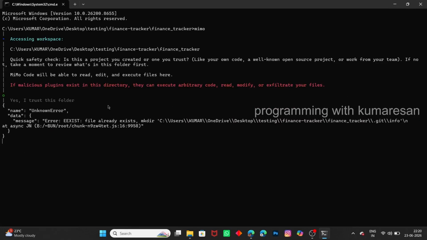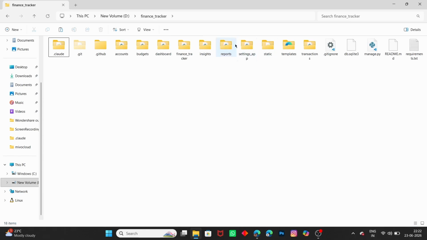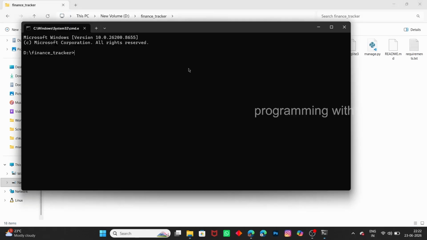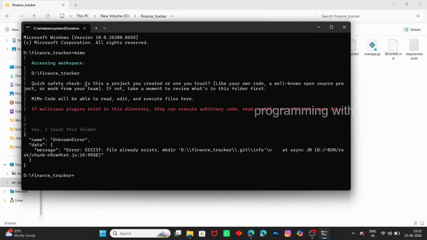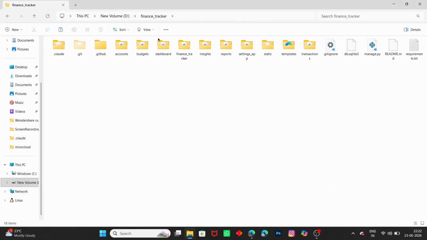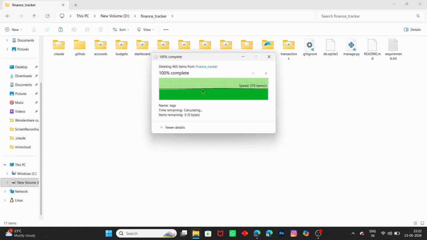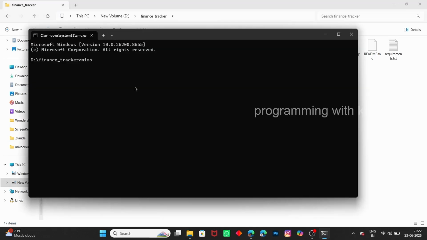Here you can see it is asking us to trust this folder. Yes, I want to trust this folder. If you get an unknown error, make sure you move your project folder from OneDrive to the local disk. Here you can see I have moved the project folder from OneDrive to the local disk, and also delete the .git folder, as it says it already exists. So let me delete this .git folder. These are the few errors that I encountered when dealing with MiMo Code. Let me run MiMo Code now.